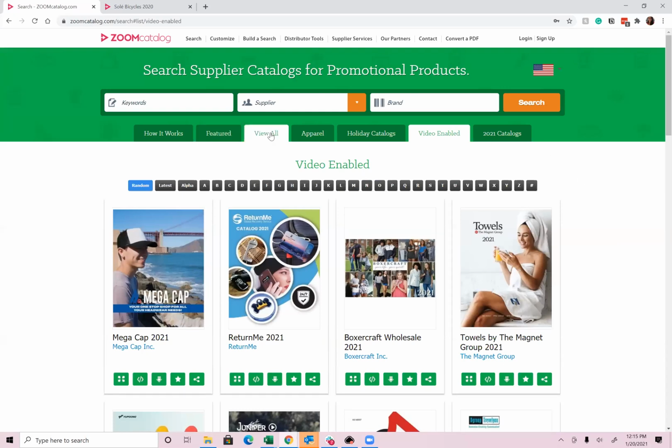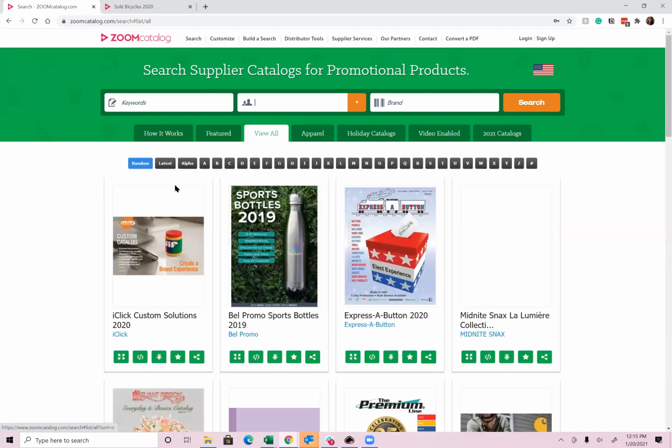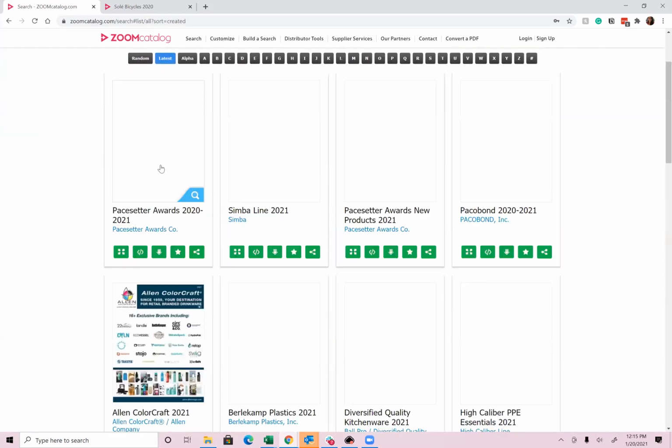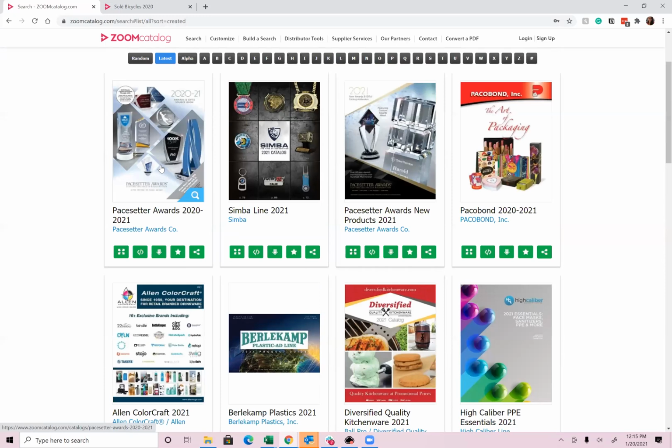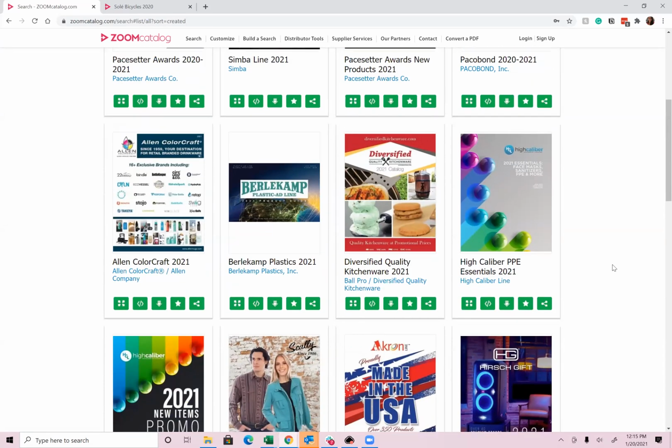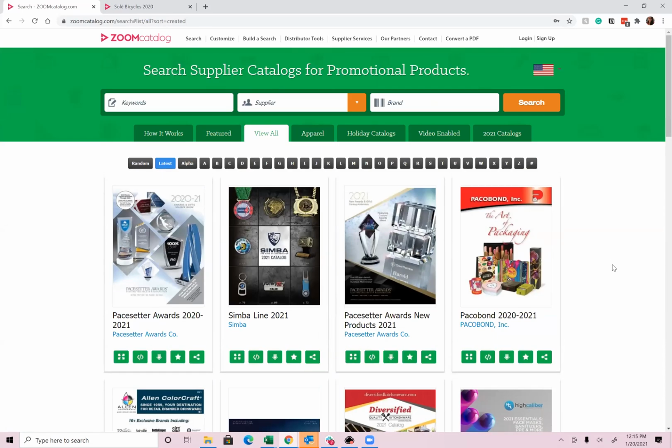So one last spot I like to come when I go on this page is to go view all and sort by latest. This will let you know what catalogs were just uploaded. We have new catalogs added almost every single day. So these will sort them from new to old. So if you come tomorrow, you'll know what catalogs were just published today. And it's a great place to come if you're looking for new, fresh content.